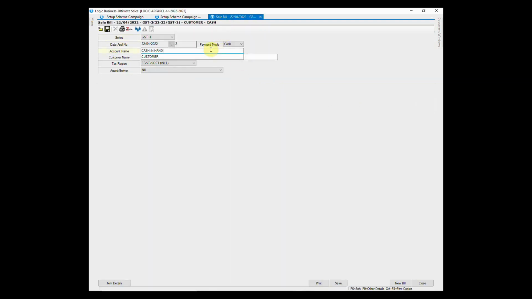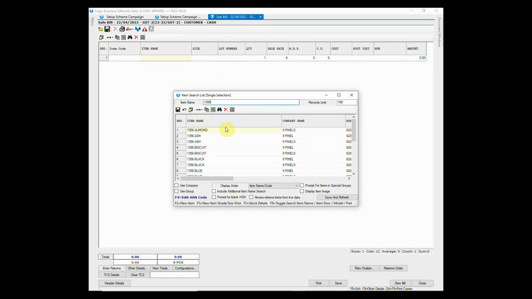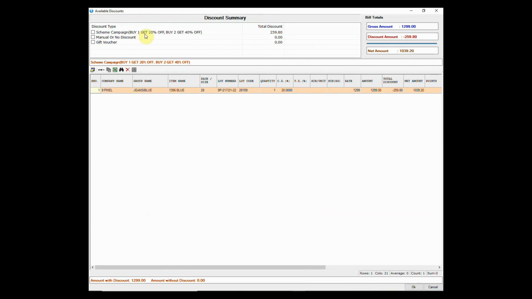Let us now see how it works. The customer has purchased one quantity of this article of jeans. When we will save or print this bill, a prompt of available schemes will appear. You can see that 20% CD has been applied on purchase of 1 unit.